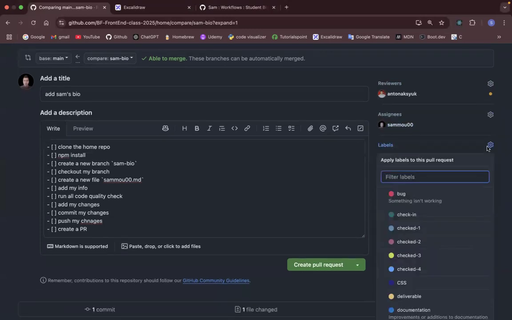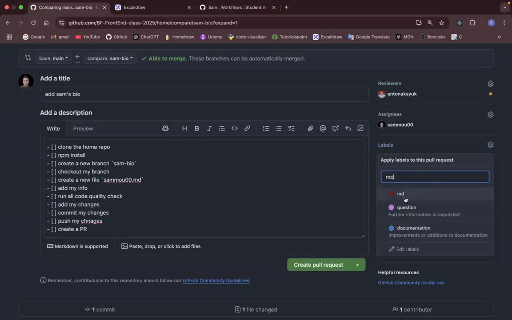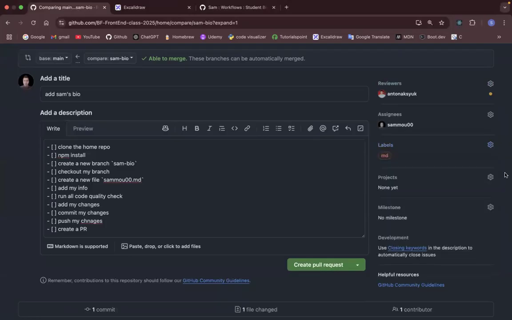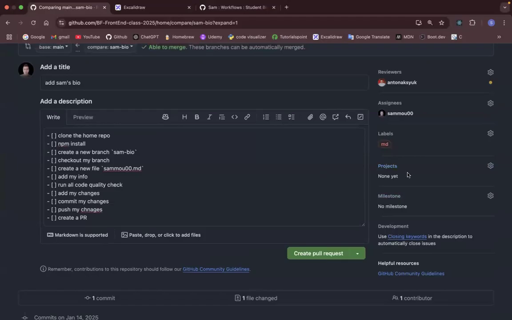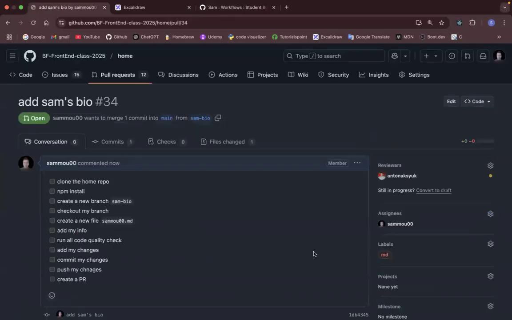What is the label? What did I do in this file? What was the language I used? Markdown. So I can just say MD. Voila. If it's JavaScript, I can just add JS and stuff like that. I will never add a pull request to the project board. I will never add a milestone. So for a pull request, we never use these two. And now I say, voila, create a pull request.